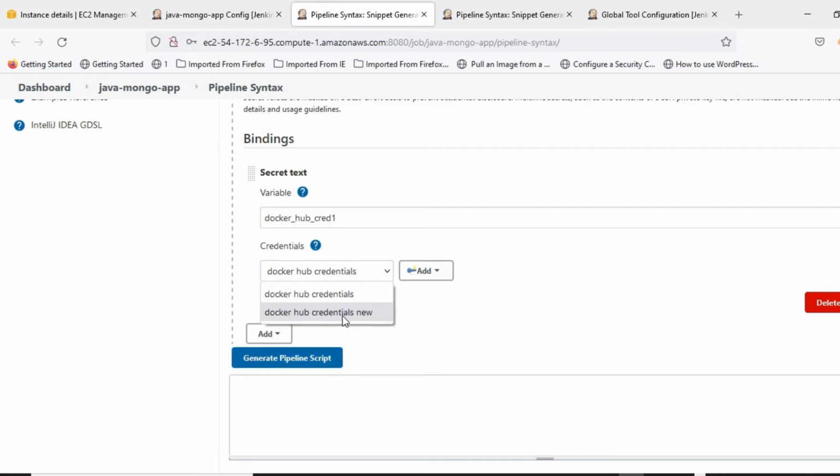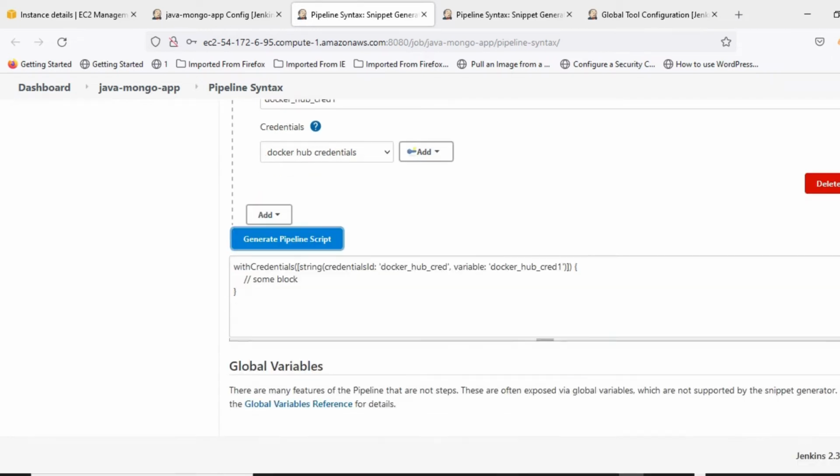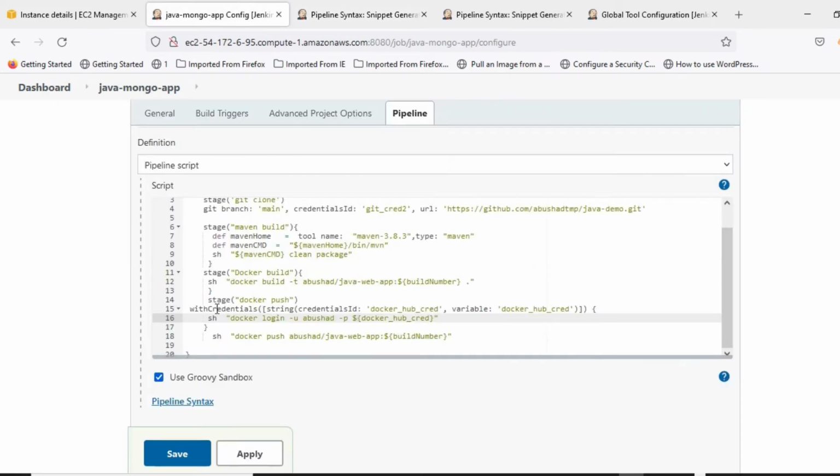You can see this new one is here. I'm going to use the old one, generate pipeline script, and you can copy this. This is what is copied, and it is here with credentials. This script has to be here, and then you can say sh docker login minus u and the Docker Hub ID with the password as that variable. You have to give the variable name here. In the next line we need to say docker push and push this image to Docker Hub.